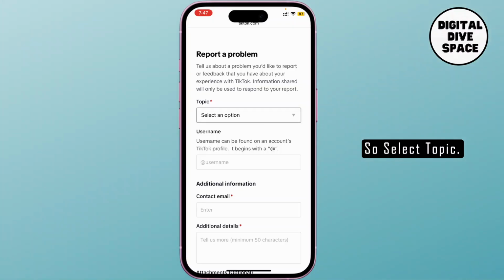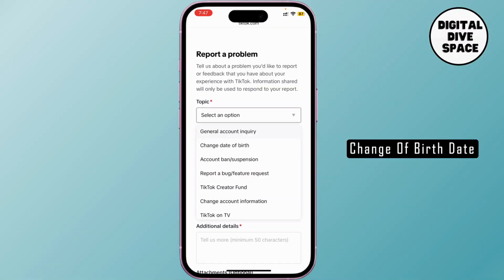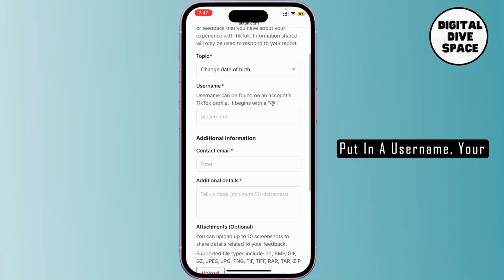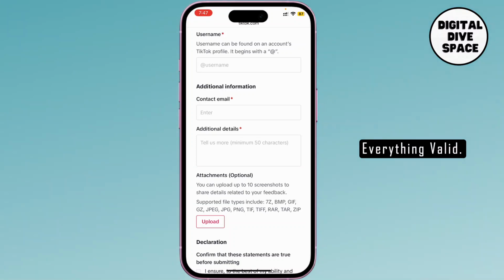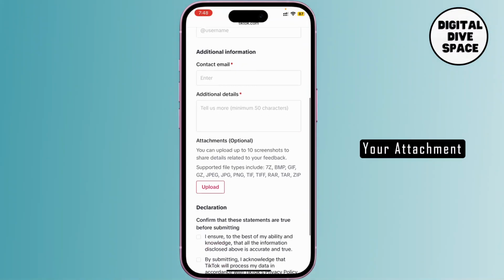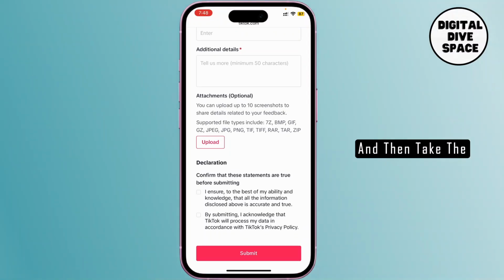So select topic. So your option is change of birth date, and then you need to put in your username, your contact email, and in additional details you can write that I need to change my birth date but I cannot change it. I have everything valid. Please help me solve the problem, and something like this. And you can even put screenshots of the problem in your attachment, and then tick the declaration and submit the form, and TikTok will get back to you within 24 hours and your problem will be solved.